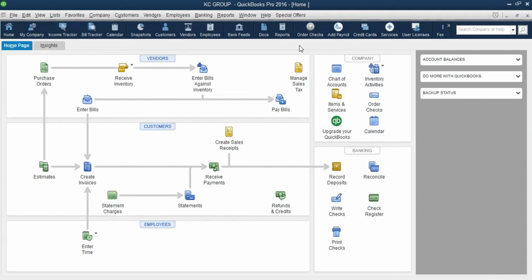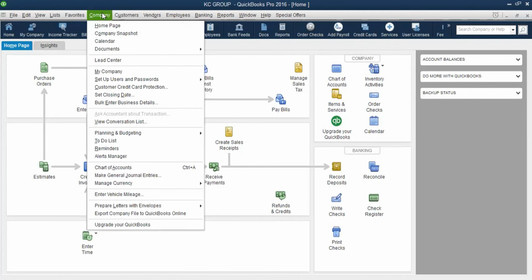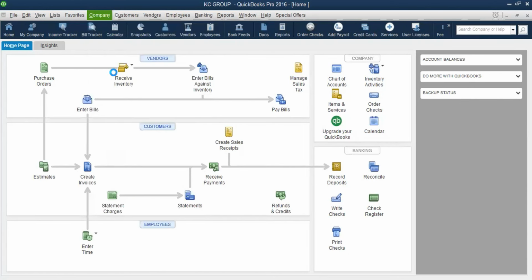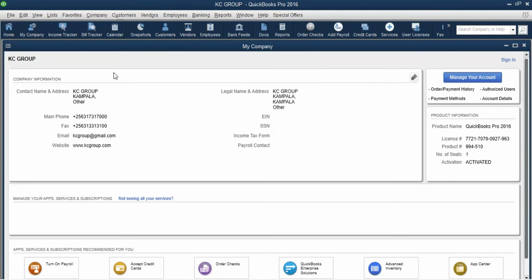So we've said that if you want to edit any of your company's contact information, you head up to the menu bar and click on company. So when you come here on the menu bar, we click on company. After clicking on company, you will then look for my company. This is the my company item. After clicking on my company, it will display that information. Whatever we entered, it will be displayed there.